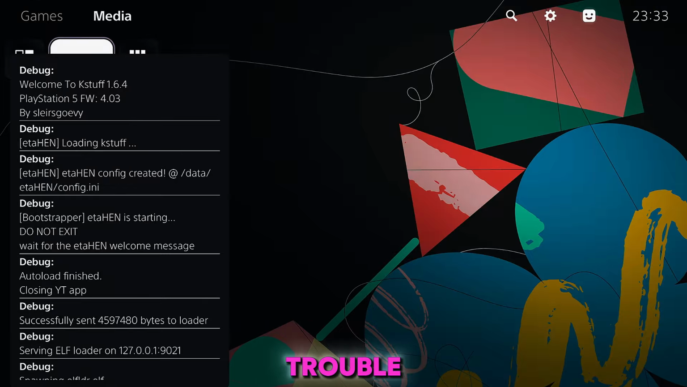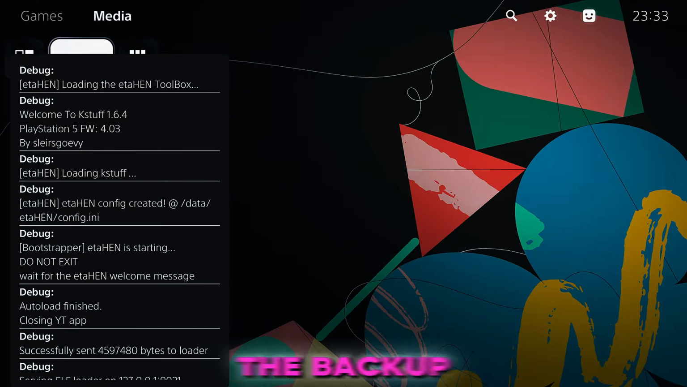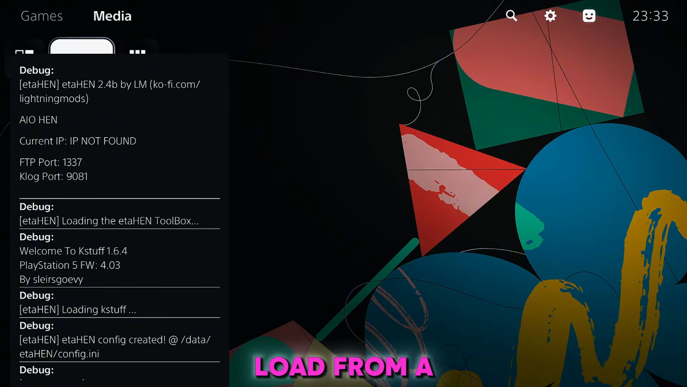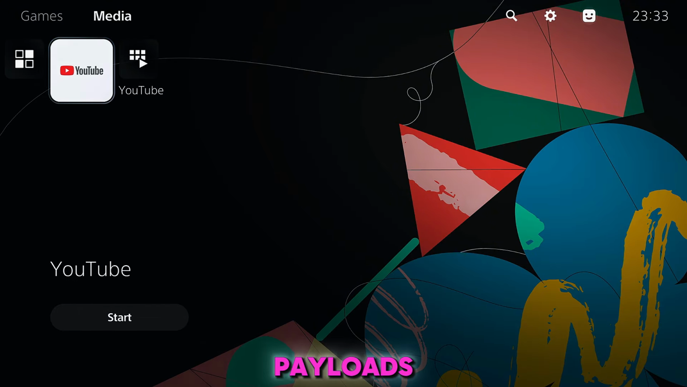So if you're having trouble loading, say, ETA 2.3B from the backup version, then just go ahead and load from a USB drive payloads instead, if you prefer. And as you can see, we now have version 2.4 of ETA running with this new test build. And that is now up and running on the console.